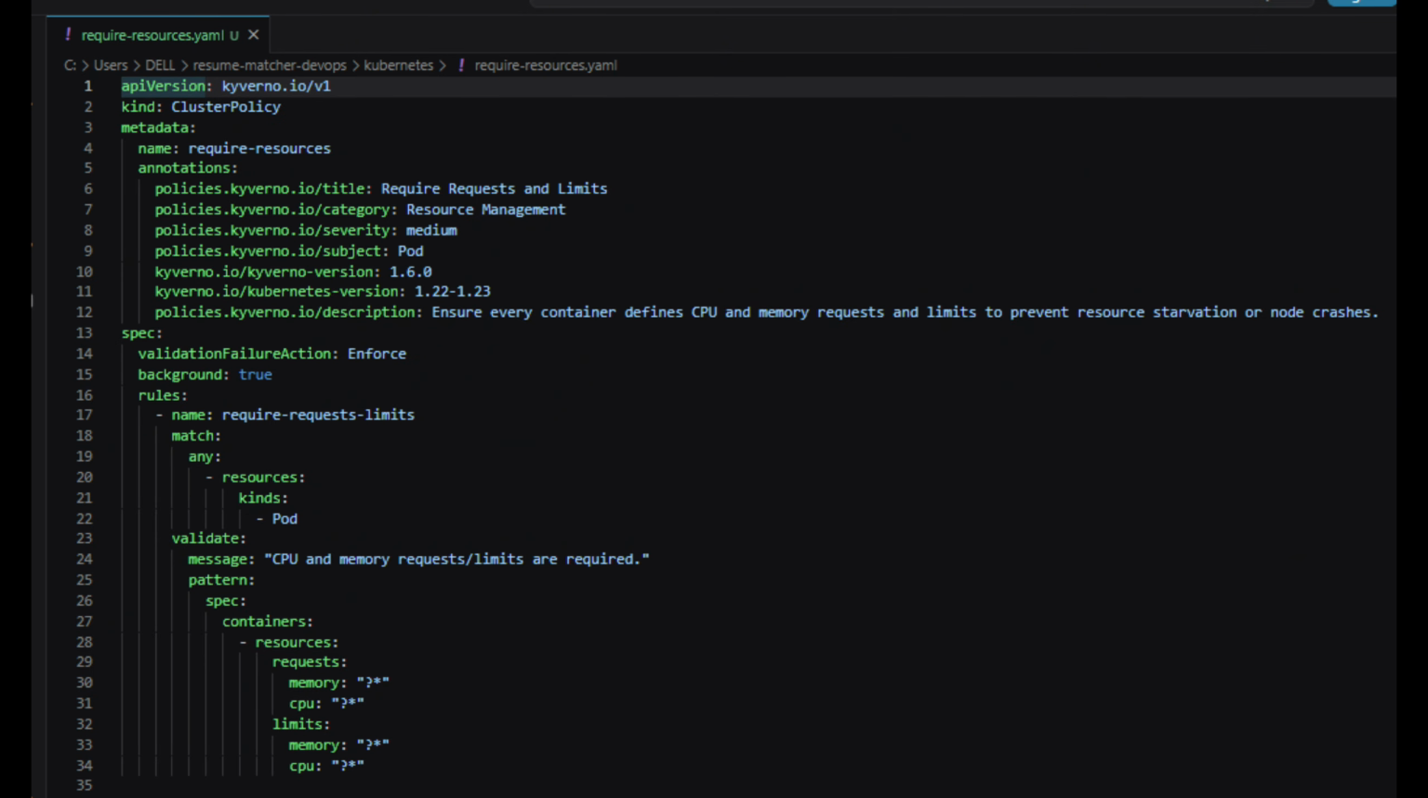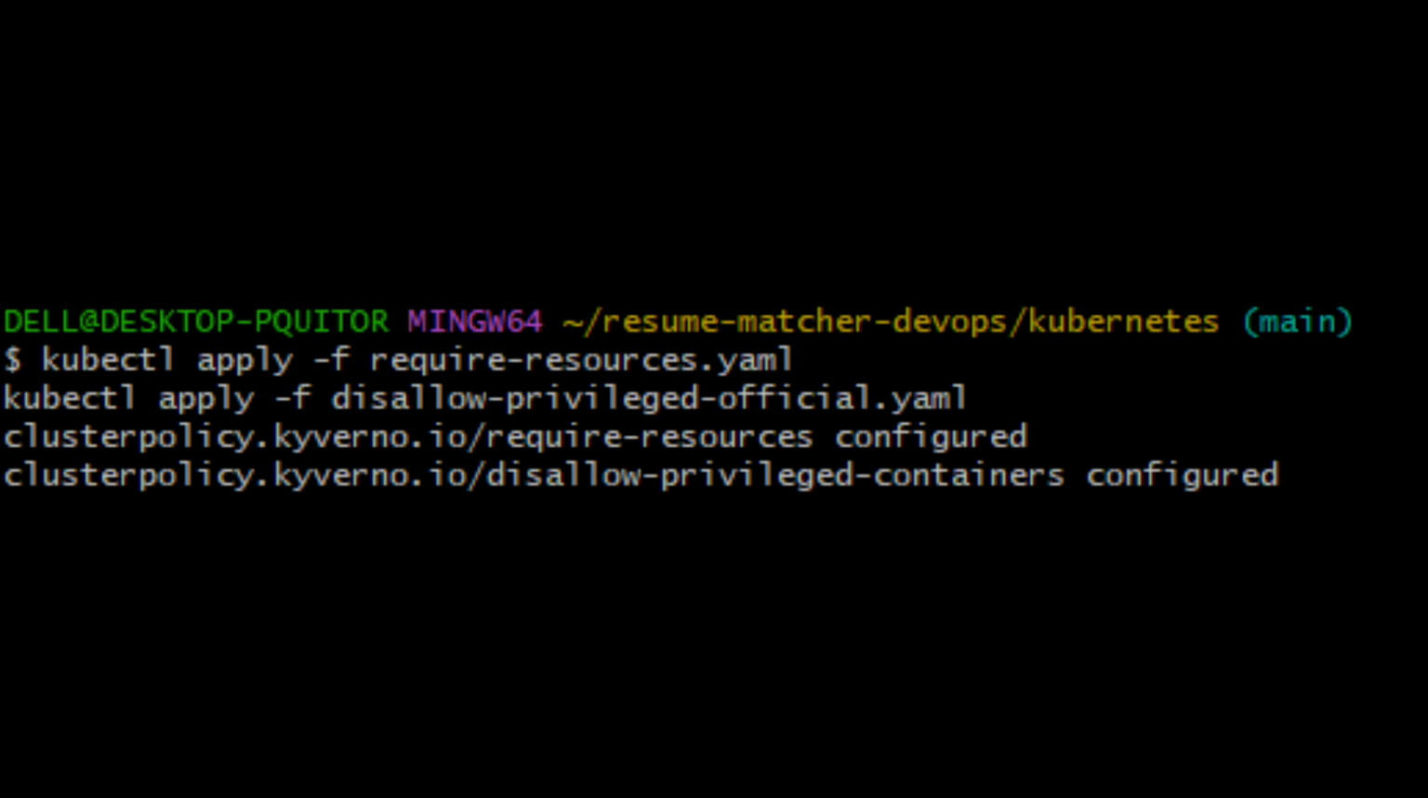Now for the second policy, this is the same template or format from the site, and I kept it the same, Enforce, so we can observe whether it is working or not while performing the command. This policy, which is the require-resources YAML, is to ensure every container is defined with CPU and memory requests and limits to prevent resource starvation or node crashes. It also has the message: CPU and memory requests are required. Now let's apply these YAMLs or these policies.